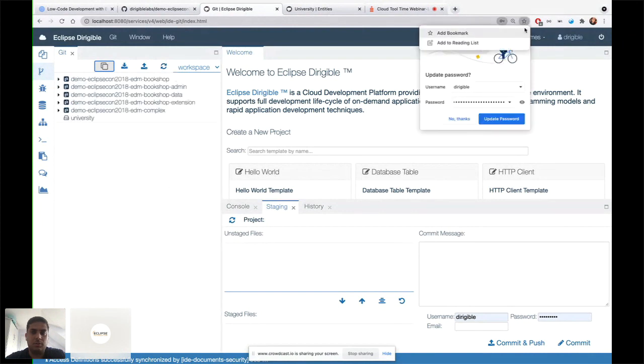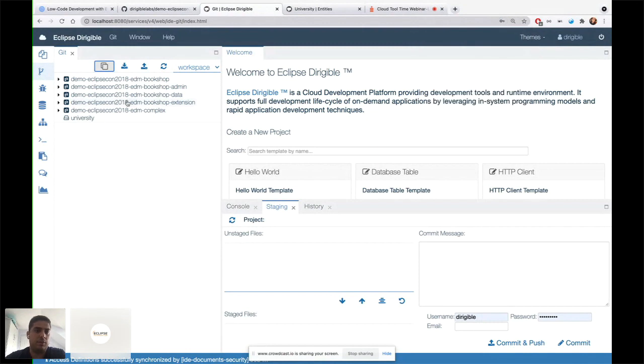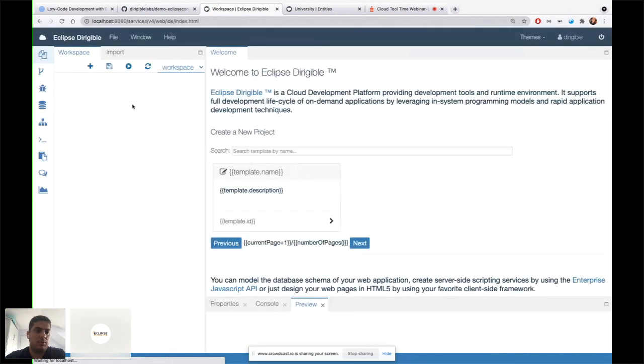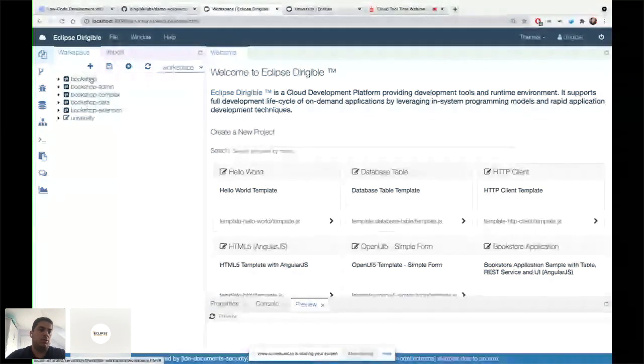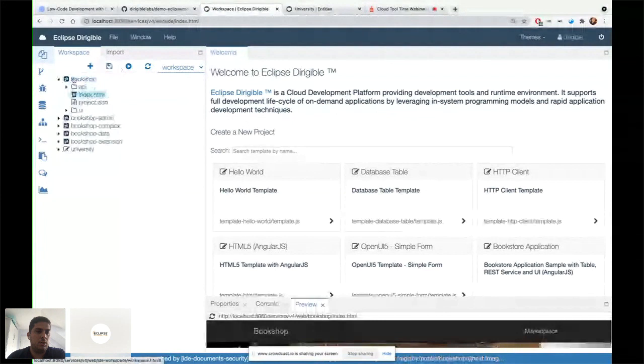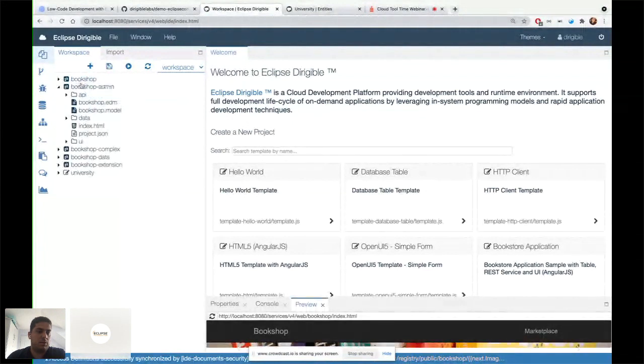And as you can see, we have all of the projects cloned here. So in Dirigible, we also have these dependencies. So one project could have dependencies to several Git repositories and so on. And I think they should be published by default, yes. So let's take a look at them. The important part is here in the bookshop admin module project.